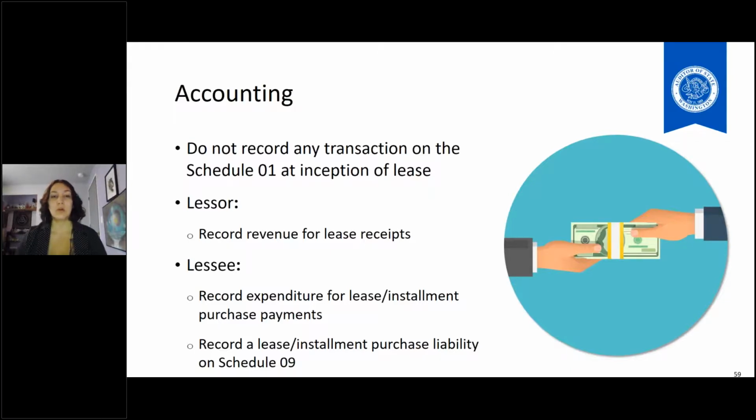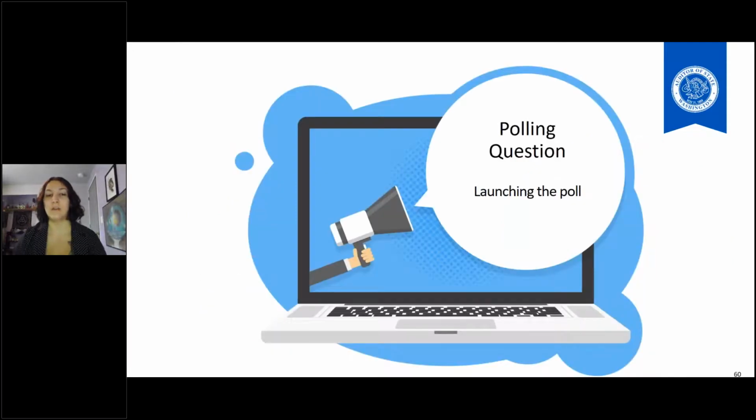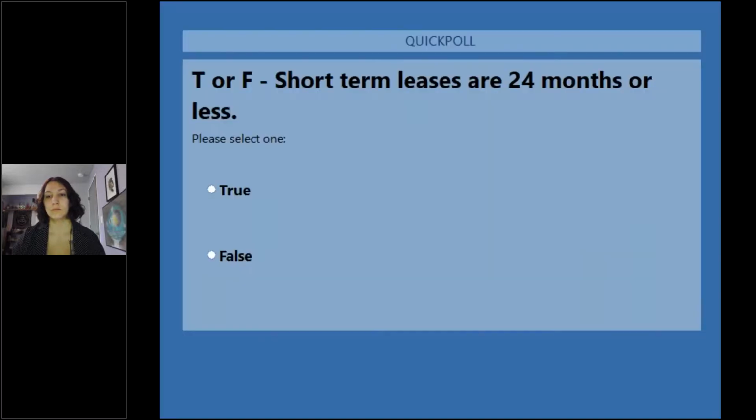Now that brings us to our next polling question. Now this one is a true or false. So short-term leases are 24 months or less.